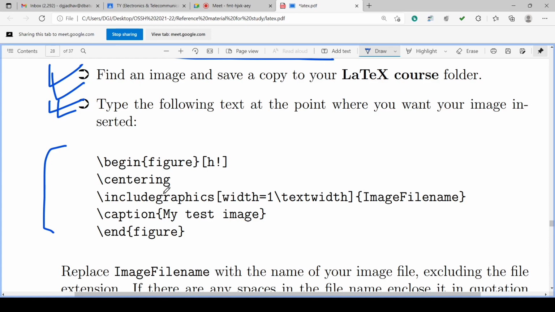Then backslash includegraphics will be there, in square brackets width 1 textwidth, and then the image file. You can give the name of the file here, whatever name the file has which is saved in the same folder. That image file name is given here. Okay. Then backslash caption is there. Here you can give the name of the caption. Caption means it is describing the figure.